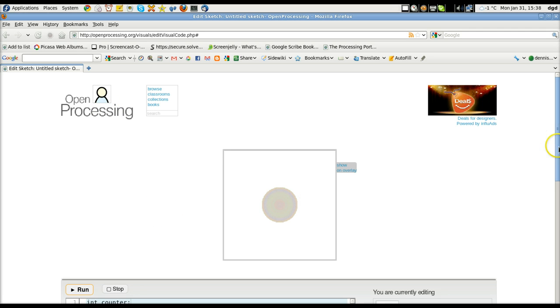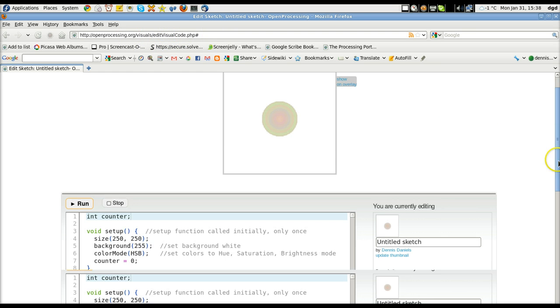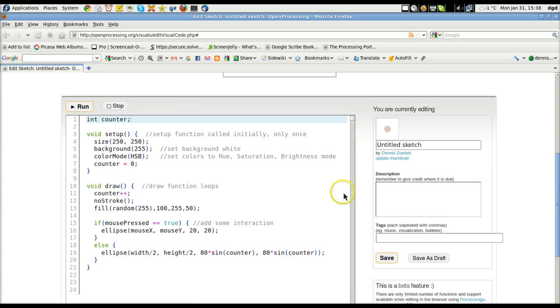I wanted to first show you Open Processing, and here's the visuals, edit visual code. I'm just going to get started right here by calling this tutorial, if I could spell, tutorial of blinking circle.